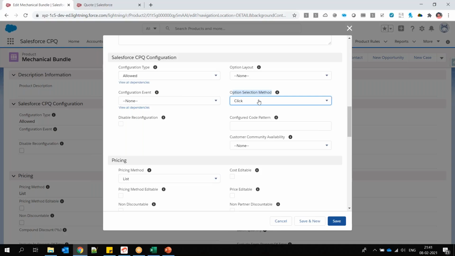Yeah, thank you. Then this is the configuration code pattern. Here you can mention your code pattern, you can use any text code pattern here and reuse that. This is my code for this particular product. So you can use this configuration code pattern. This is a text field, so I will not go inside.